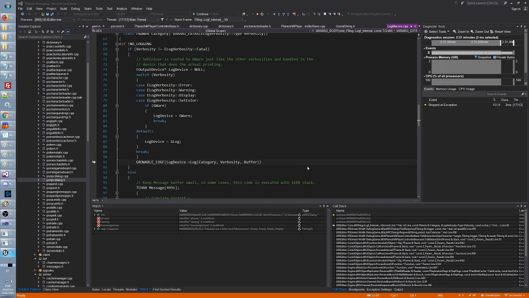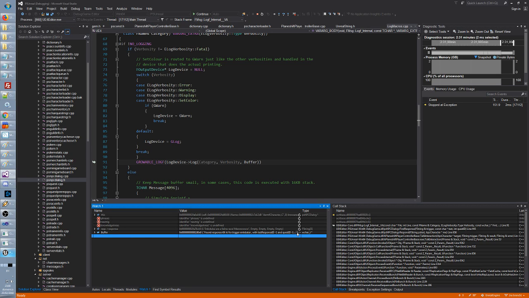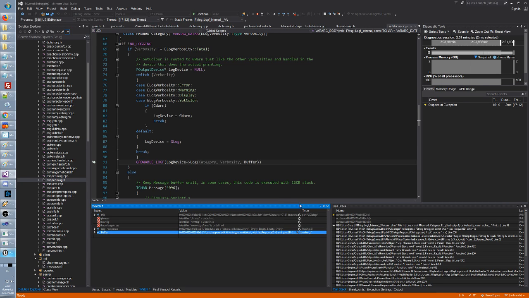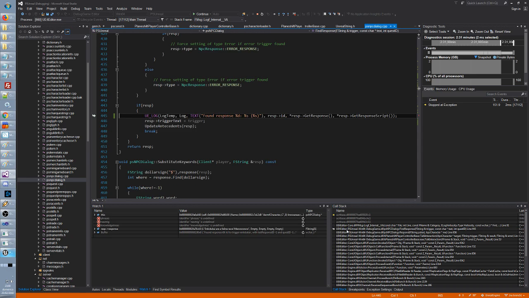The buffer is found, response 49, for trigger Enkidukai with last response -1. Can I see it all? Why can't I see it all this way? Okay, so I cannot see it all. In quest ID -1. We are crashing on the printout, which is pretty funny, but we are crashing on this printout.